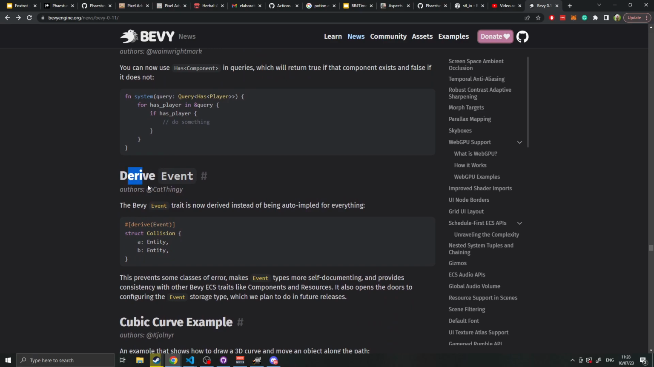Okay, so you can also now derive events. This is, again, just to pull events in line with the rest of Bevy's structure. So originally, back in Bevy 0.5, you didn't have to specify it was a component. Anything could be a component. Then they said, no, you have to tell us that this is going to be a component. Then anything could be a resource since Bevy's inception. I think it was 0.6.